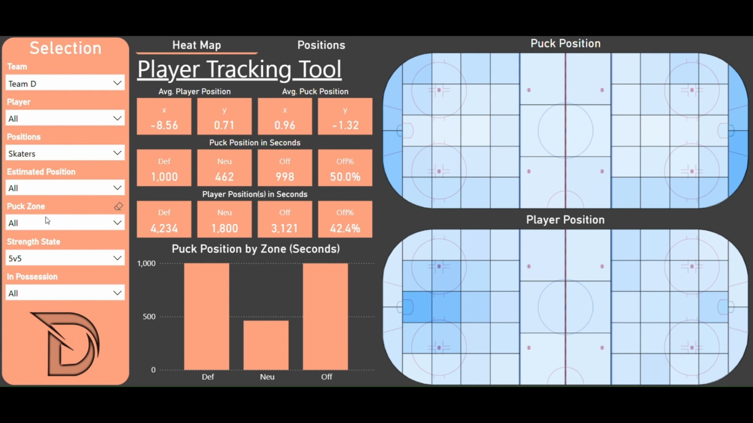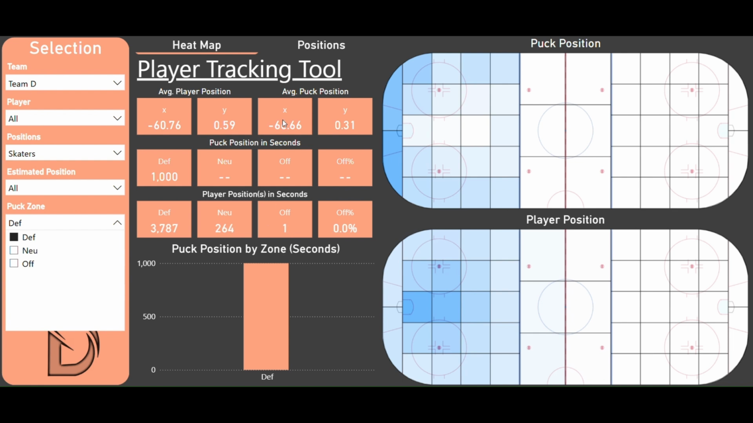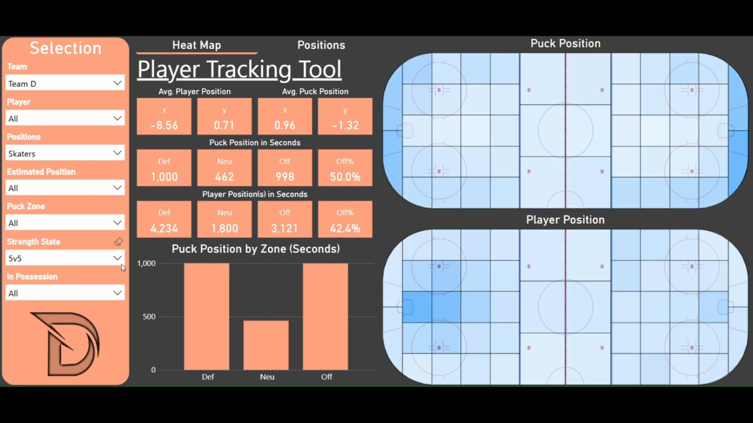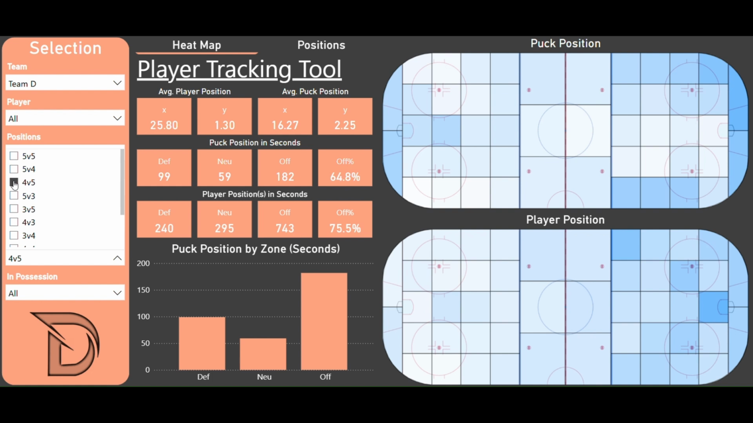Anyway, let's look at the puck zone position instead. So instead of selecting a small area, you can select just what's happening whenever the puck is in the defensive zone or the neutral zone or the offensive zone. And finally, you can also change the strength state. So right now we're just looking at 5-on-5. We could look at power play or shorthanded.